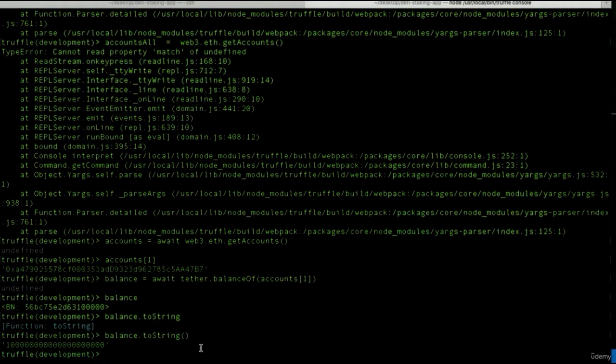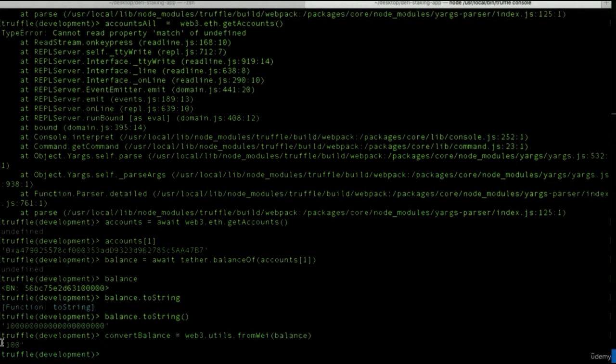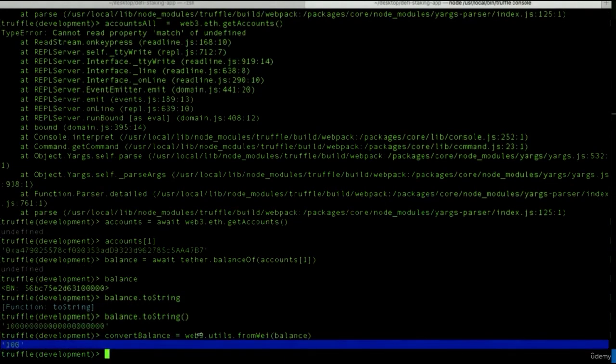We're going to have a converted balance here. So we're going to convert balance, grab it from Web3, we'll use the utilities, and we can use the fromWei function. Okay, and then what would we put in the input here? What do you think we should be putting in here? Well, we want to convert this, and what is this? Well, this is balance, right? So we would write balance. And there we go, 100, perfect.